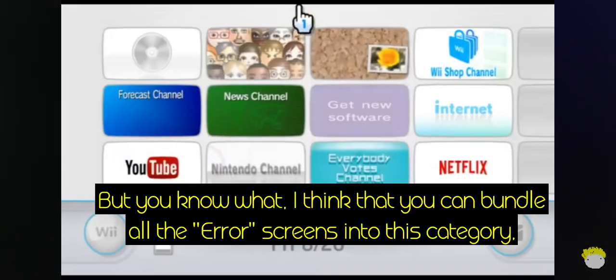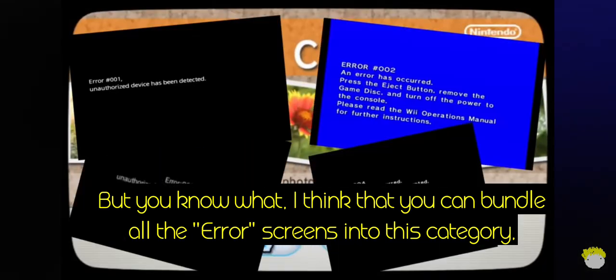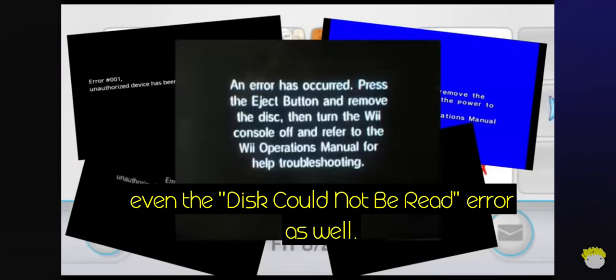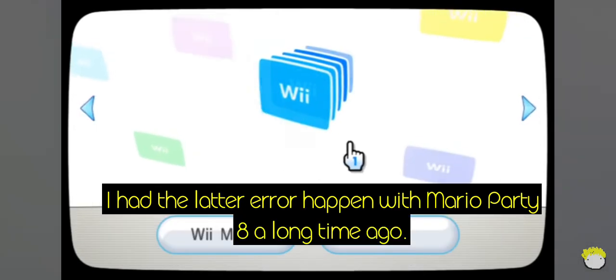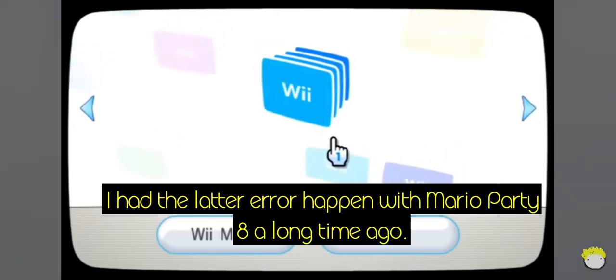But you know what, I think you can bundle all the error screens into this category. Even the "disc could not be read" error as well. Those all have the same vibe and they also horrify me. I had the latter error happen with Mario Party 8 a long time ago. Truly terrifying.